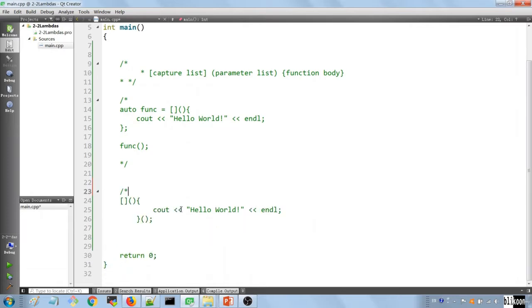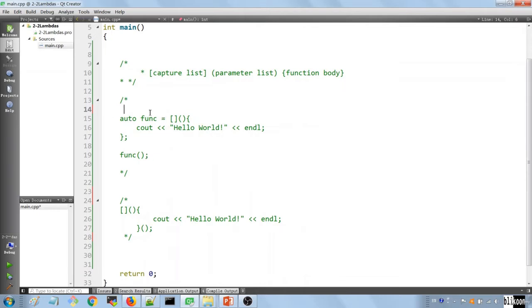So to make things clear now, I'm going to define a lambda function that takes two parameters because we haven't worked with parameters right now. So to make things more clear, I'm going to comment out the information here.